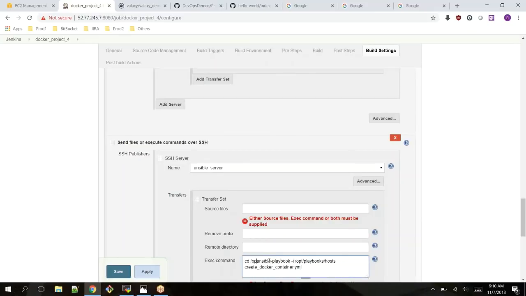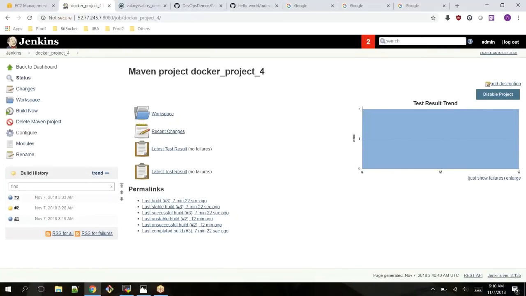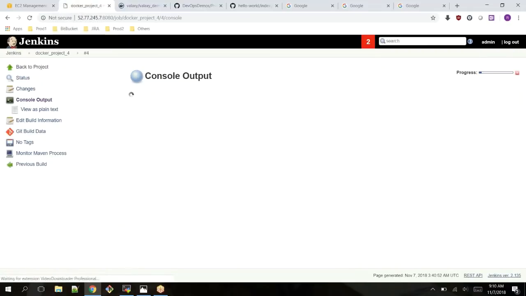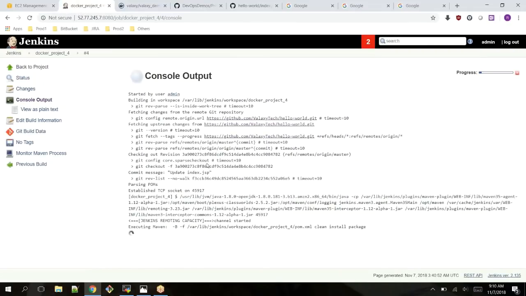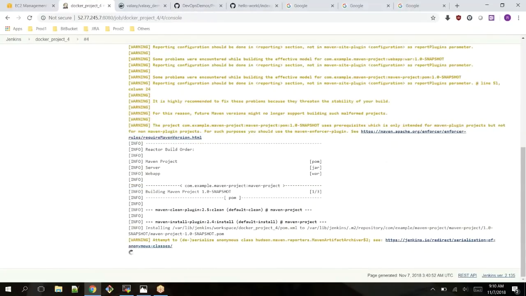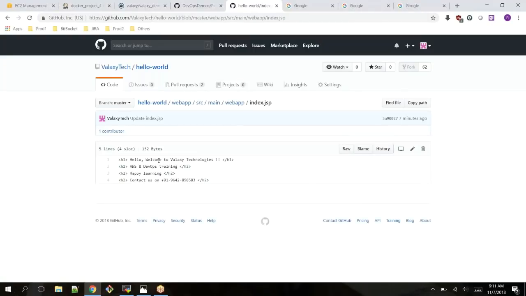Before running, you should go inside and execute it. So, build now. We'll see. It should create a container. Once the container is created, I should be able to access it from the browser. This file has this information: Hello, welcome to Valaxy Technologies, and some information.